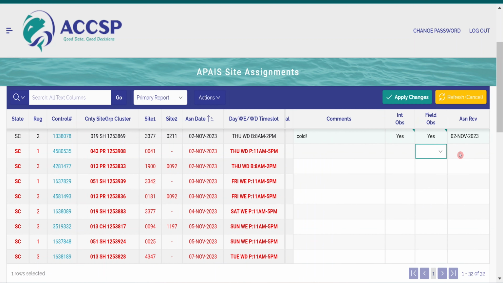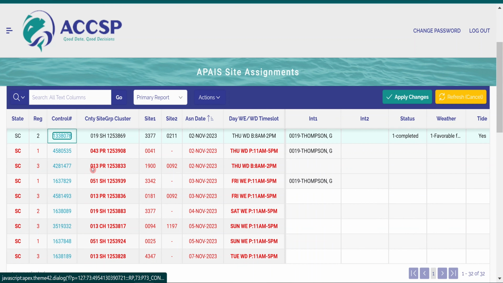Please make sure that FIs are connecting their tablets to Wi-Fi on a regular basis to ensure that the most up-to-date list of assignments is downloaded to their tablet in the Dockside Interceptor application, or DIA. To review a completed assignment's information, click on its control number.